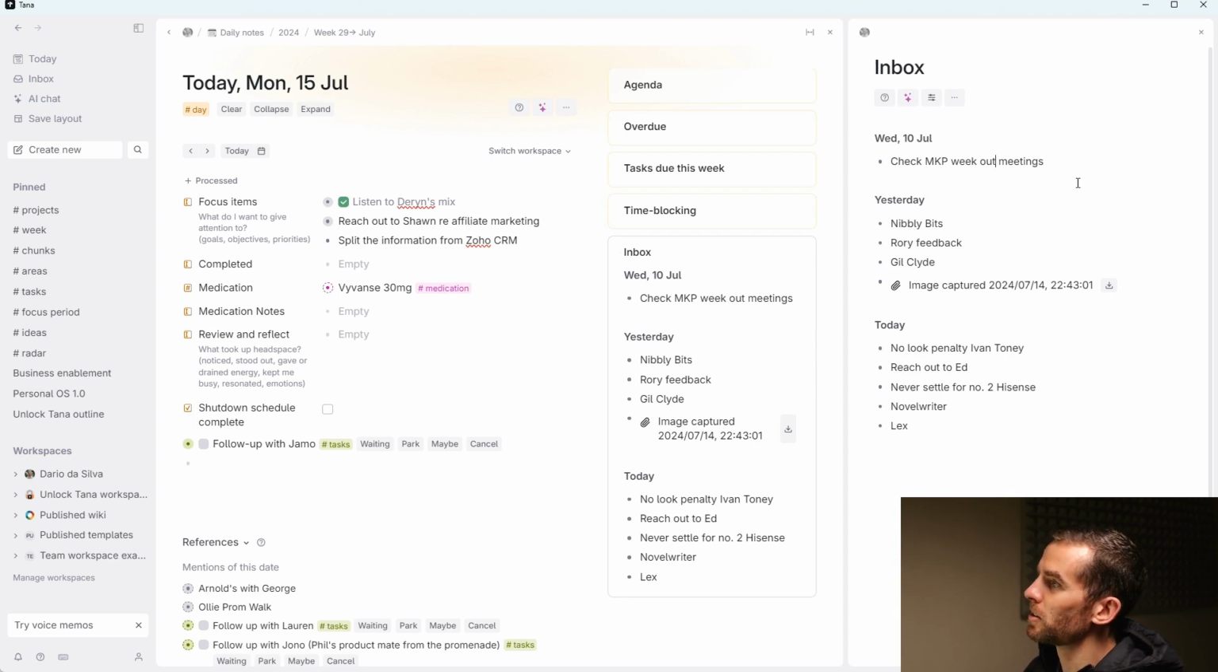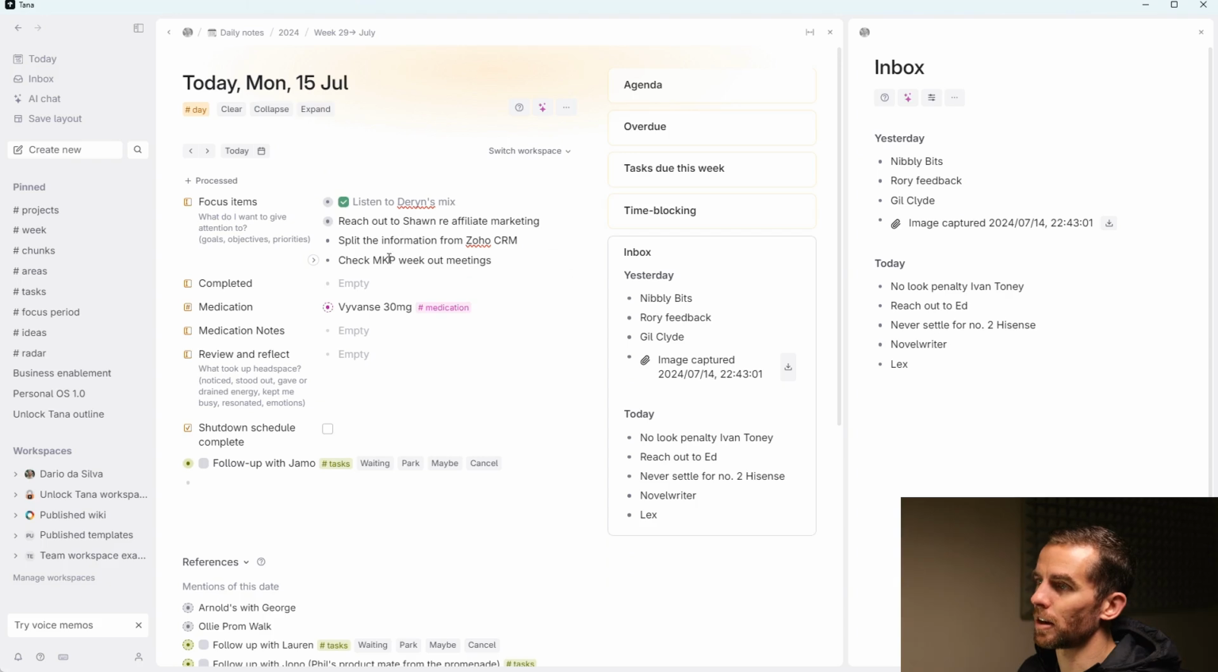Okay, so these are all the tasks that I have put into my Tana Capture app on my mobile over the weekend and on Friday. And oftentimes they're just little, simple, silly things. So for instance, check MKP week out meetings. Okay, let me go to today. I'm just going to take that over there, just a reminder for myself to look at something coming up. Now you see, I don't tag this as tasks. There's a whole bunch of things that I could do, but for me, I want to keep things as simple as possible.